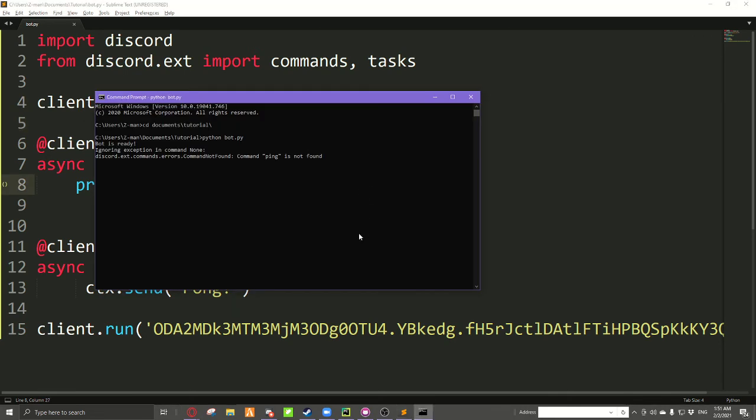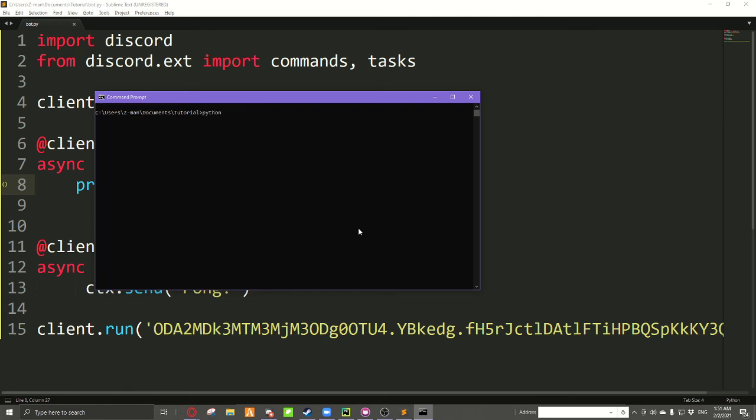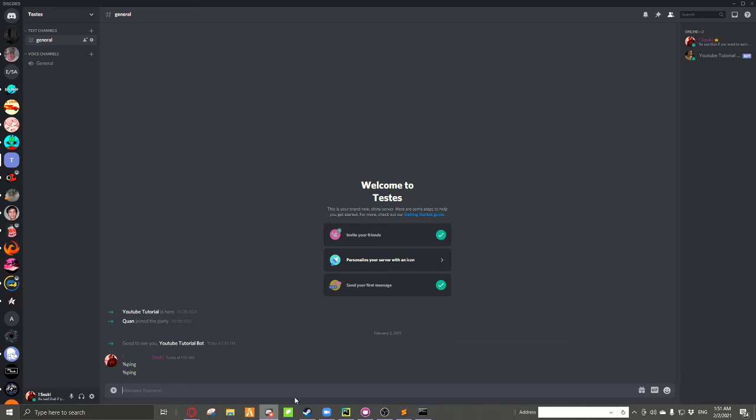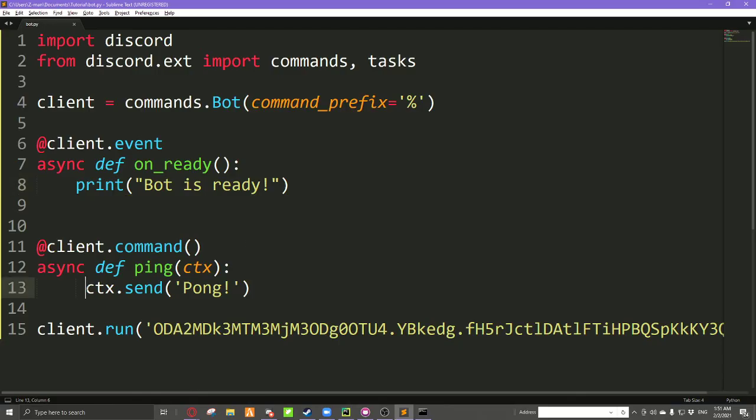All right, now we're going to just go down a bit. But let's just do cls, pythonbot.py, just like that. All right, now if we do %ping, as you can see, enable tracemalloc to get object allocation traceback. So if we do not add await, then it's going to do that. So if we add await, we actually have to match indentation.